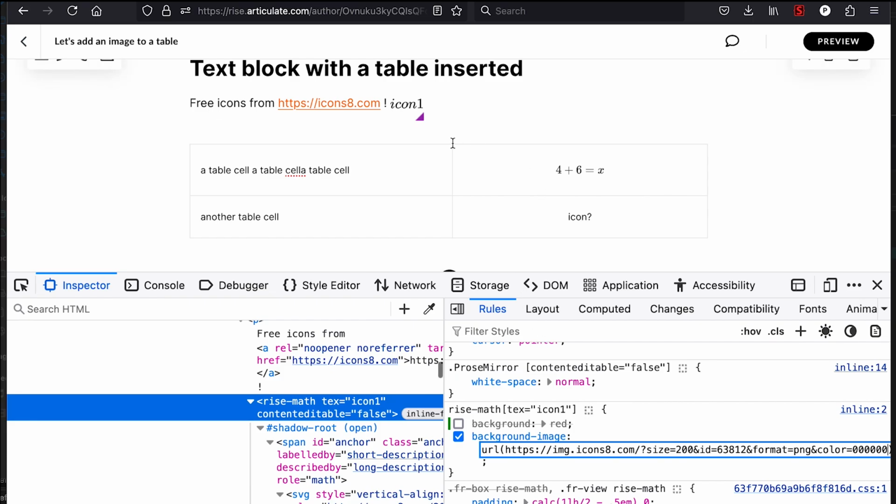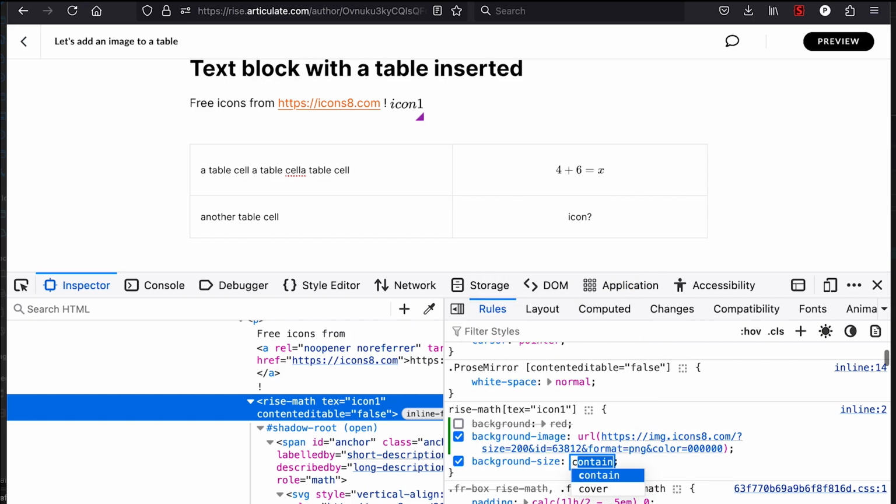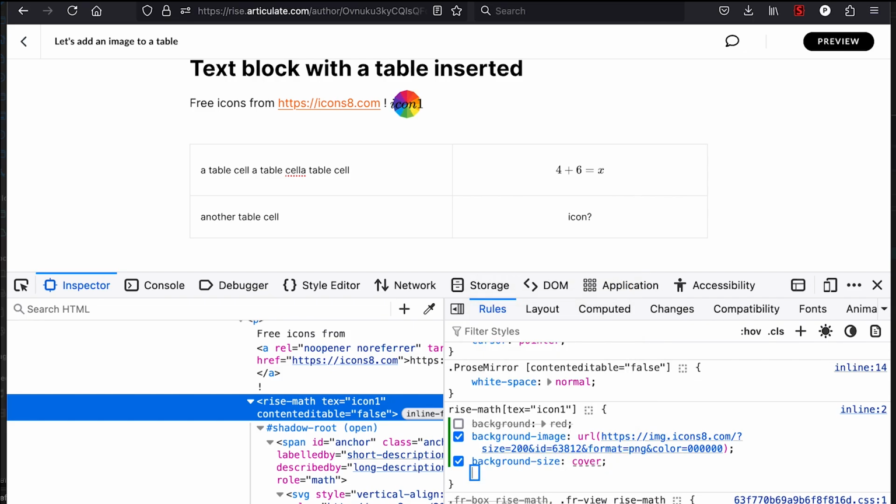And I can see just the edge of my icon, but it looks like it's working. Background size cover, and then you can still see my icon 1. There's a couple ways to get rid of that text, that value of that attribute. I'm just going to do color transparent. I think that's going to work for me.